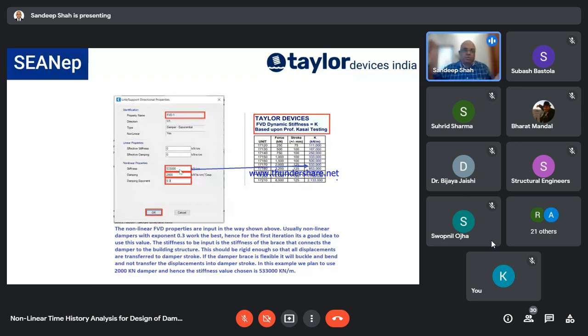displacements are going to be absorbed in this flutter of the brace, and no movement is going to get transferred to the damper. So I need this element which is connecting my damper to the structure. I need it to be of some minimum stiffness value, which is given in the PDF that I have shared with you. So for 2000 kilonewton, 533,000, you put that figure from here.